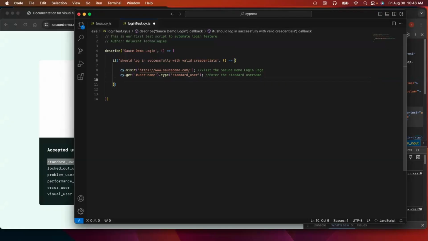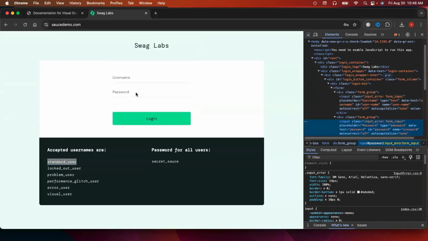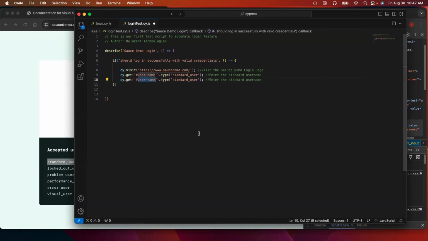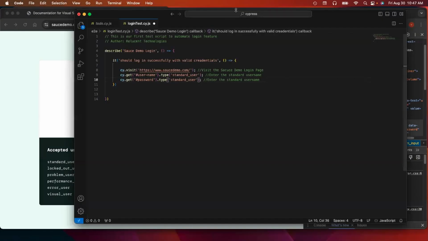All right. Now I have to do the same thing for password. What I can do is I can just copy like this if I don't want to write again. Let's locate it. The password is the name. Instead of username, I'm going to give password. And then I'm going to type this password, secret sauce, as my password. I'm going to replace that. So for the comment, I'm going to update it.